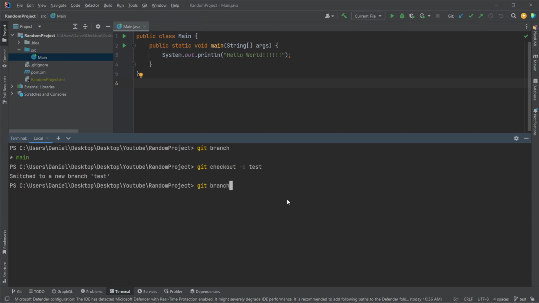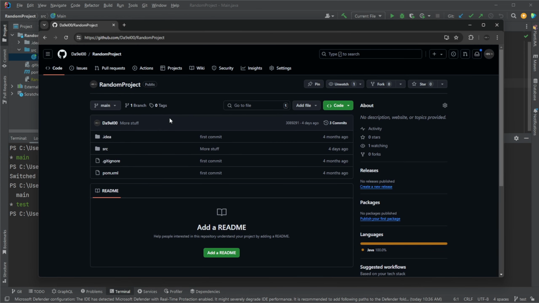If we then again do git branch, we can see that we have a branch main and a branch test, and we are on branch test. It's worth noting that right now, this branch is not on GitHub. It's only local. So even if we reload the GitHub repository, we can't see the branch.